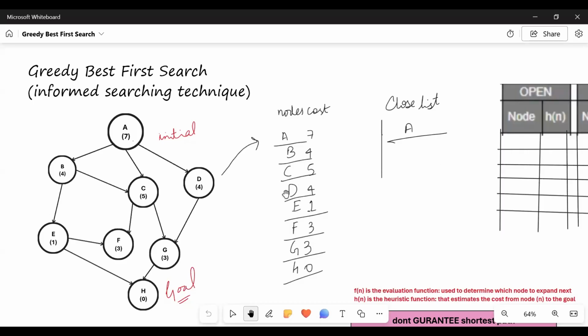In this video, I'll be sharing how the greedy best first searching algorithm works and how it searches. It is a type of informed searching technique. By informed search technique, it means that we have some prior knowledge. By prior knowledge, I mean that we have some information that we can use.